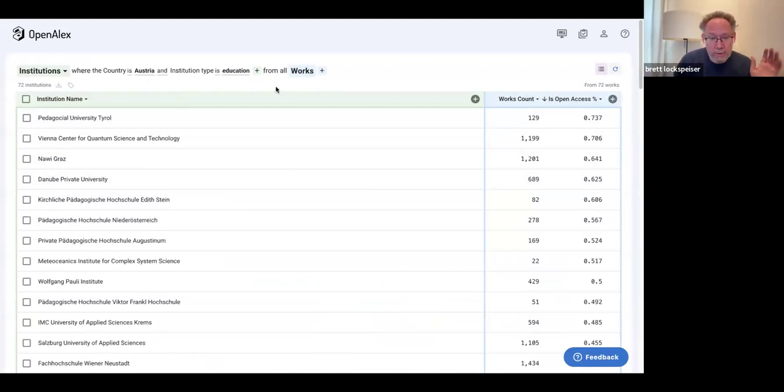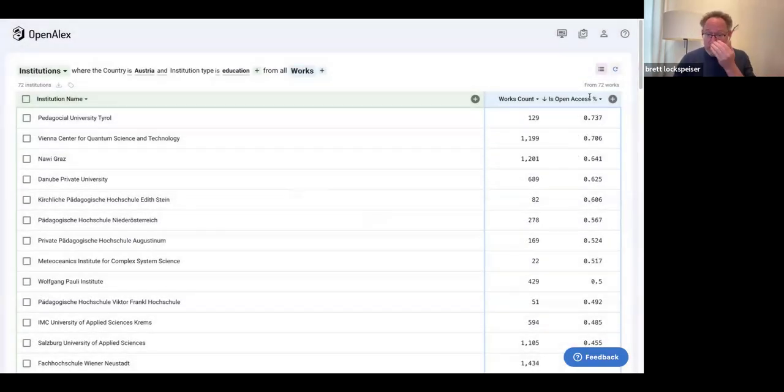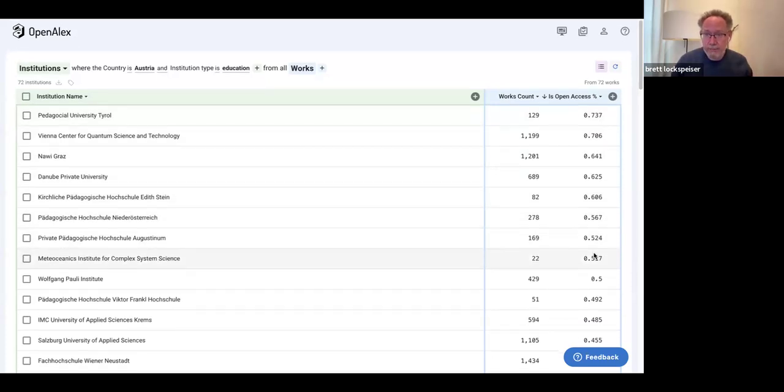We just want to grab all the works that match these institutions and then group them and calculate is open access percentage. So we've added that as one of our metrics here. And then we're sorting by it. So this gives us a ranked list by the percentage of open access works that each of these institutions has.